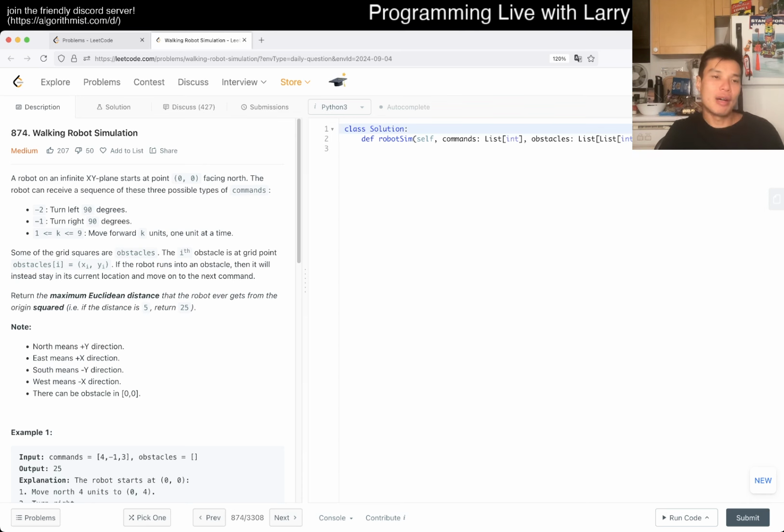Today's problem is 874, Walking Robot Simulation. A robot on an infinite XY plane starts at point 0,0, facing north. The robot can receive a sequence of three possible types of commands: turn left, turn right, and move forward k units. Some of the grid squares are obstacles. The obstacle is at grid point obstacle i, x sub i, y sub i. If the robot runs into an obstacle, then it will instead stay in its position and move on to the next command. Return the maximum Euclidean distance that the robot ever gets from its origin, squared.